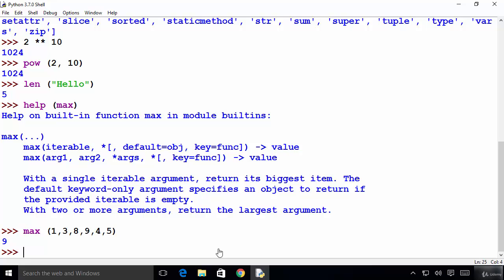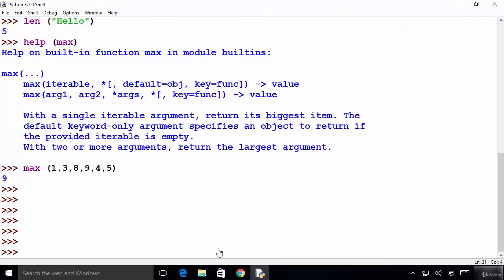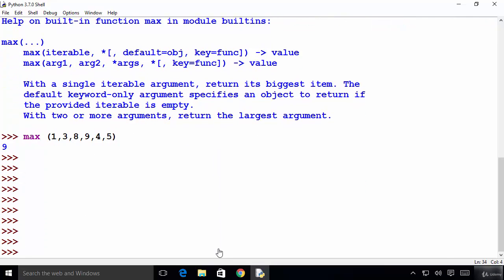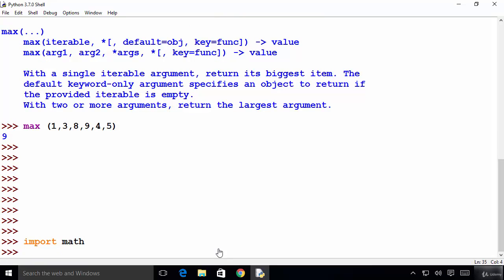Now till now we have talked about the built-in functions which are available in Python. Now let's talk about some of the built-in modules which are available in Python. What a module is I'm going to describe in later videos, but for now let's see how to import a built-in module in Python and how to use them. So there is a built-in module called math, and to import it you just use a keyword called import and then the module name, for example math, and press enter, and it's going to import this module into our interpreter.